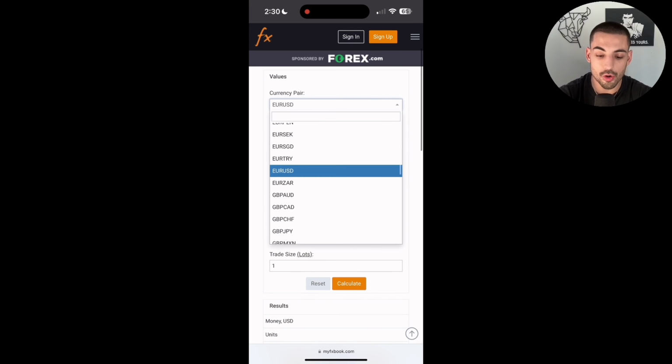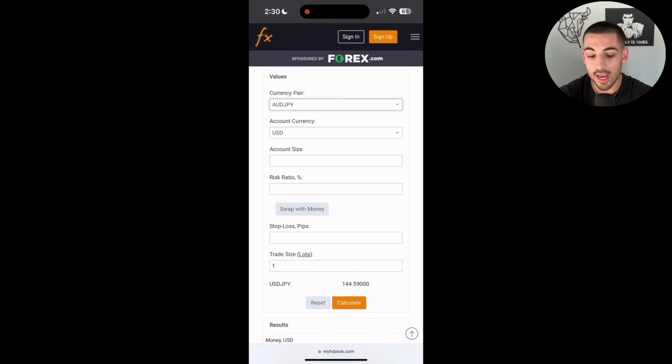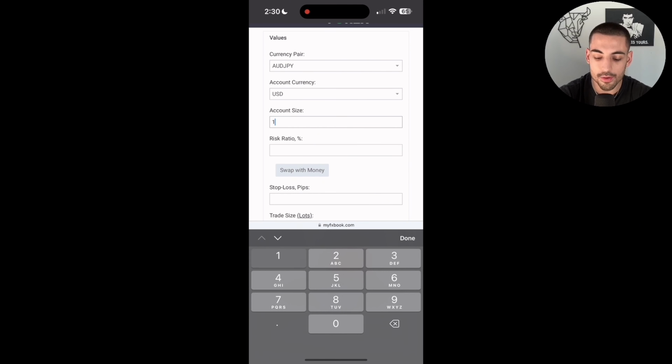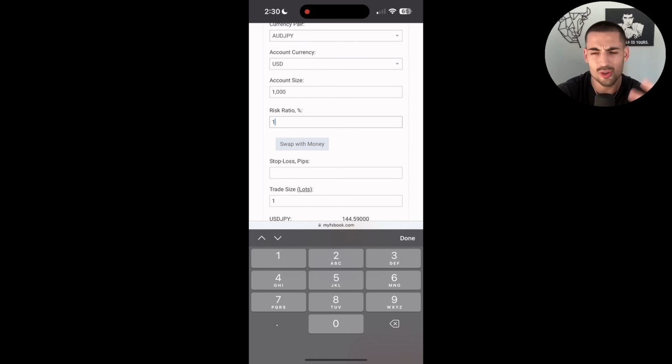So considering we are trading AUD JPY, we're just going to scroll all the way up to AUD JPY. You're going to type in your account currency. We're just going to use US dollar for the example. Let's say our account size is $1,000 and we only want to risk 1%, because you should only be risking 1 to 2% of your account balance per trade.